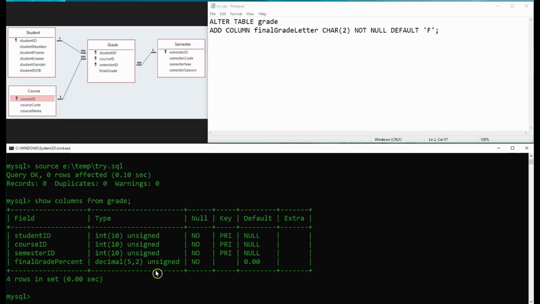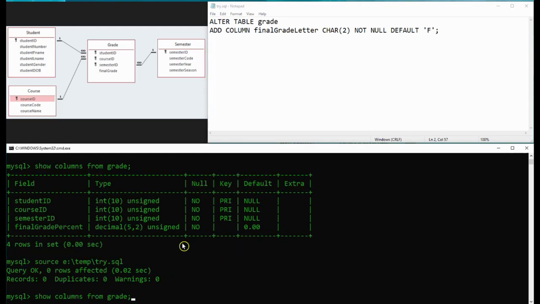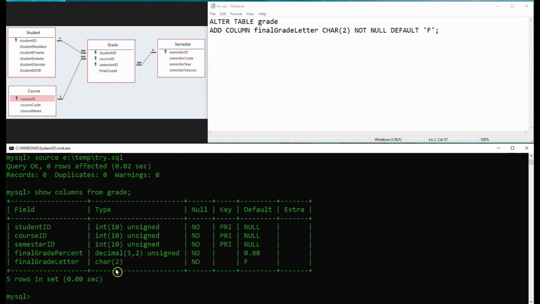Let's save that. Let's go back to MySQL. Run it. It works. Let's show the columns. Now I have a new column called final grade letter. It's a character 2. Nulls are not allowed. Default is F.